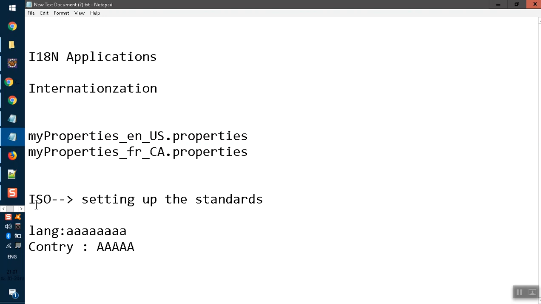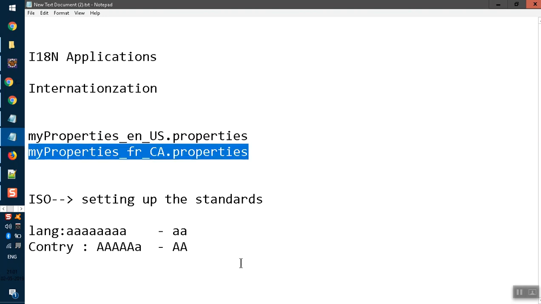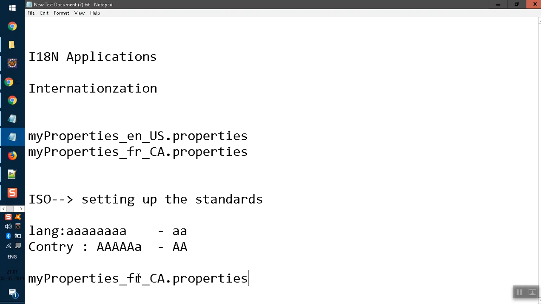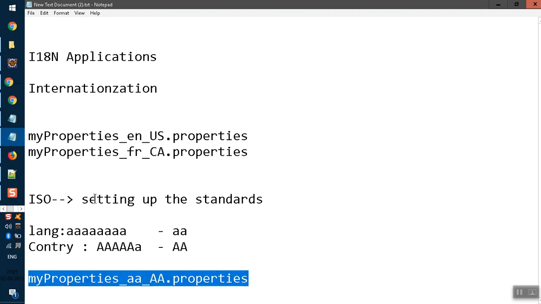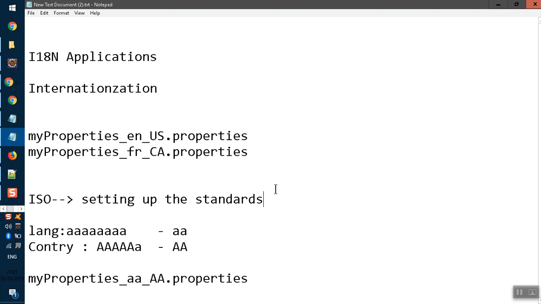It is the responsibility of the ISO to set the standard two-letter language code for them. Let's say they set it as A, and for the country name they will set it as EA. If that's the case, we need to create the property files to support their language, one for the language and the country name. So this is how we need to create them. The ISO is the company which sets up standards for the two-letter language code and two-letter country code.